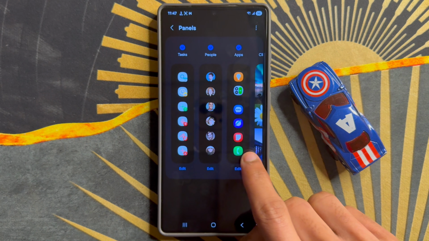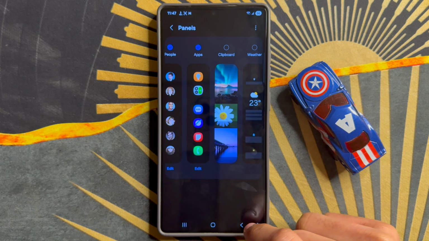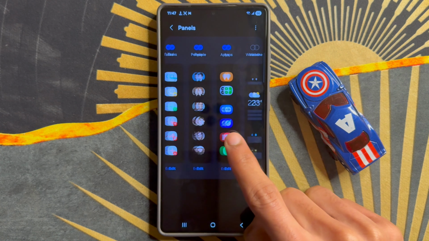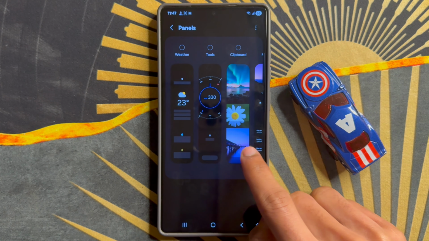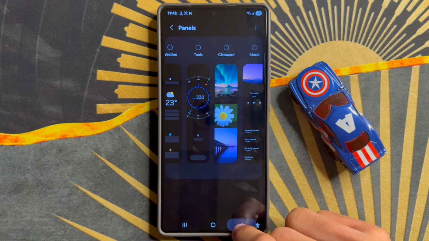If you want to remove clipboard panel from edge panel, click on clipboard and you will see clipboard panel is removed from edge panel. After the process, go back to home screen.